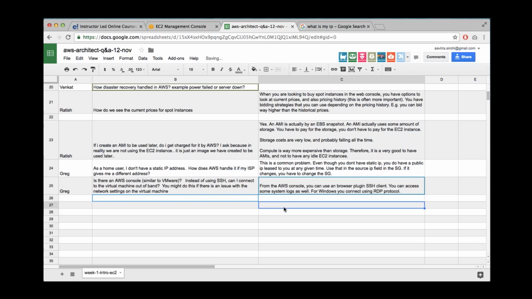Okay, and what you're saying here is you might do this if there's an issue with the network settings on the virtual machine. Yeah, so I guess VM is different because you're already on the server. You're physically close to the server, but here the servers are remote, so you're connecting remotely. So you do need network access. I don't think you can connect any other way except using SSH. All right.